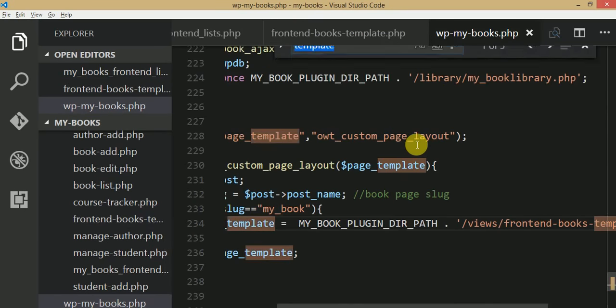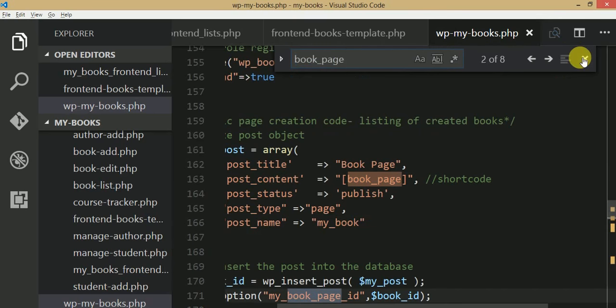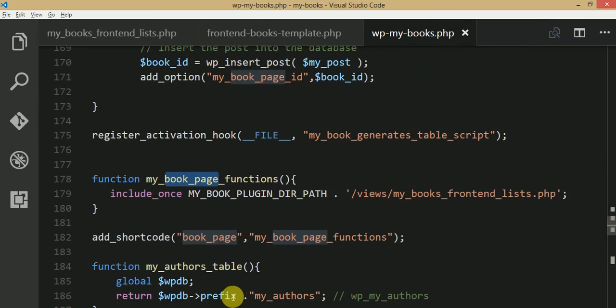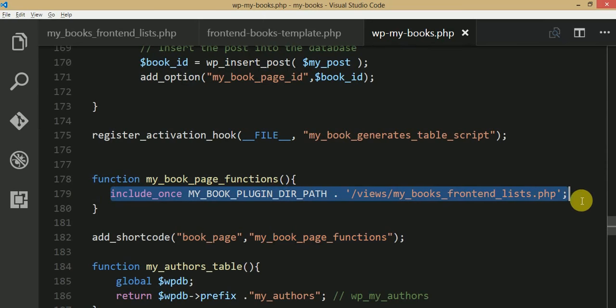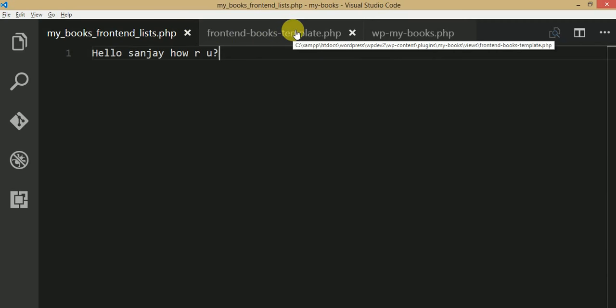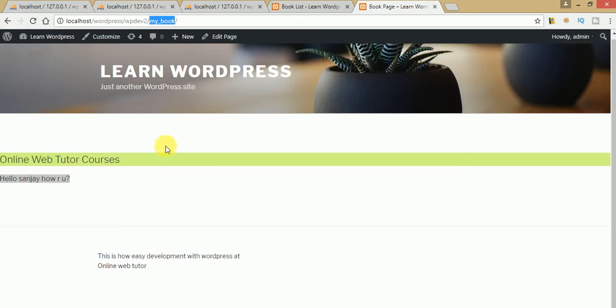So if we search this shortcode, then this is the shortcode actually we have assigned. Okay, and this is a shortcode which basically runs a function which contains a file called front end books list. Okay, and this is the page. Okay, so step by step guys, you need to understand how actually the pages are included, associated with each other and running our front end section.